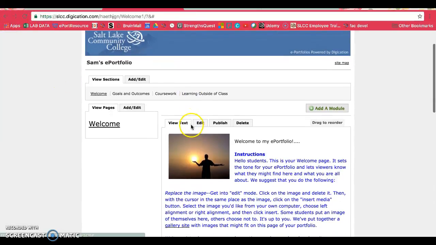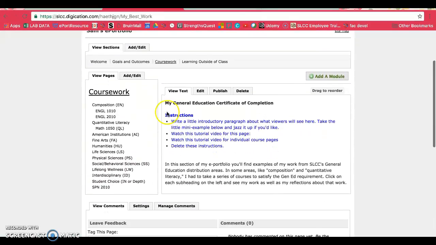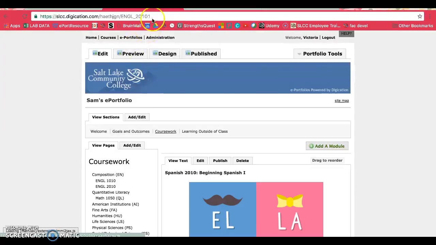If you duplicated a page, you may have noticed that the URLs are almost exactly the same. So for example, the Spanish page that I have here was duplicated from an English page. So when I click on it, you'll notice that the URL still retains that page here. So instead of it saying Spanish 2010, it still says English 2010.